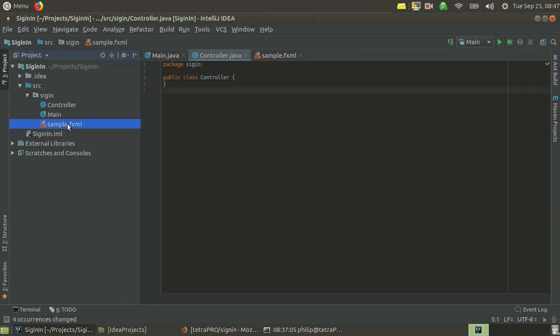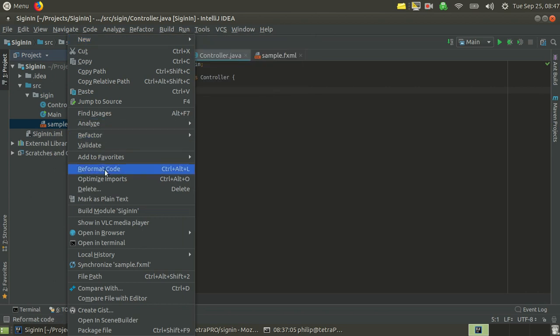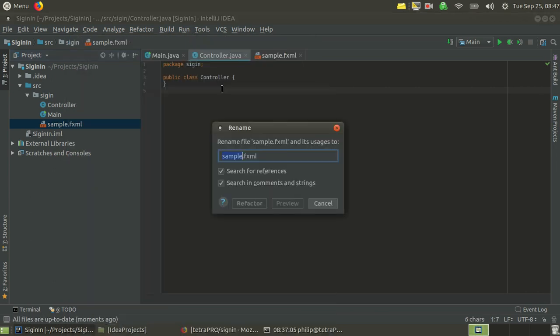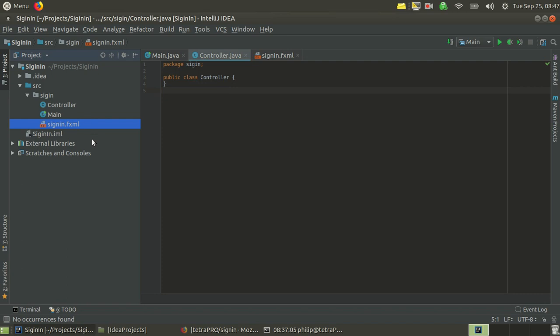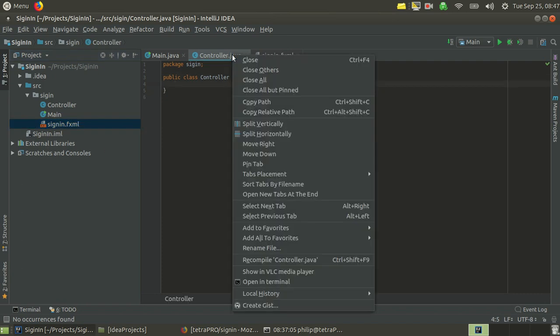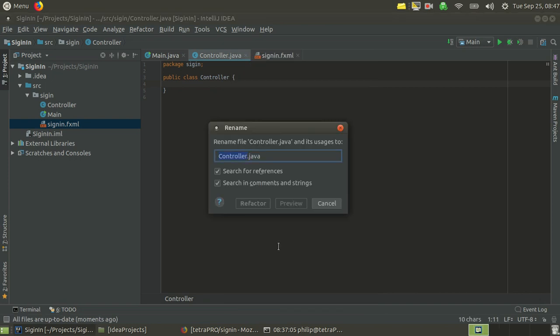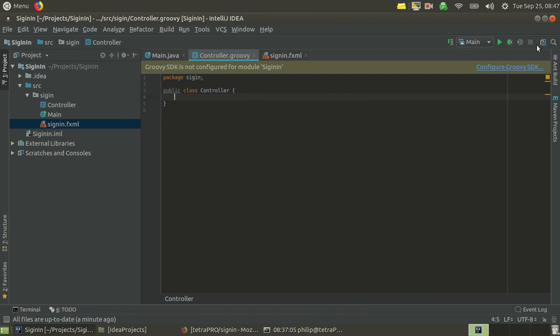We want to rename this as well. Refactor, rename. And we'll call this sign in as well. Sign in, signin. Funny how English is spelled, right? I'm going to also change this name to a .groovy. You'll see it as an error right now because we don't have the jar file.